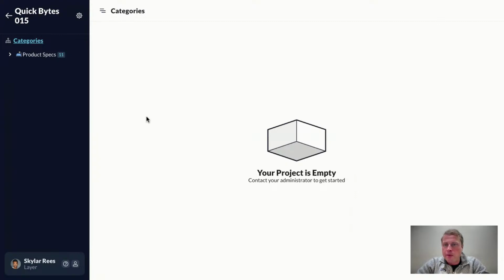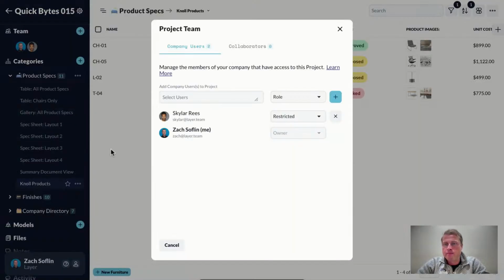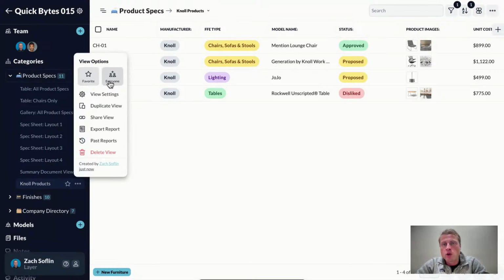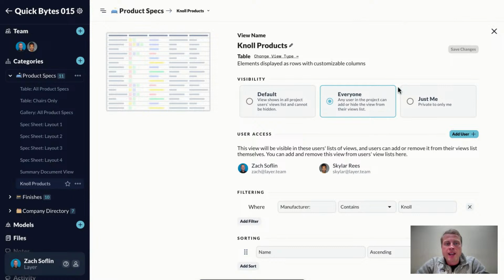And so coming back over to my profile in this project, I can quickly share specific data just with Skylar. So for example, I'm going to go to this null products category, and you can see that Skylar was already added to this, and that's because it was marked as everyone when he joined the project. But if I remove him from it, that will remove it from his list as well.